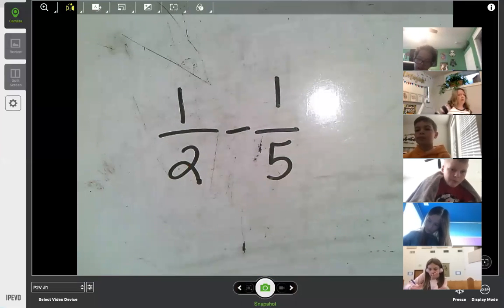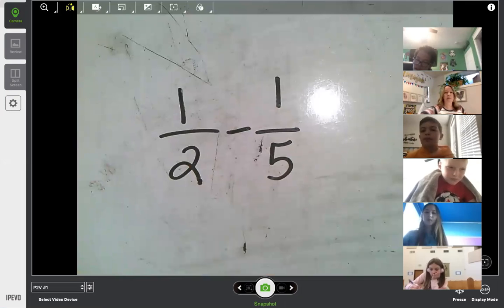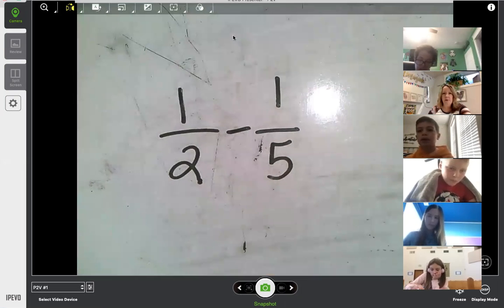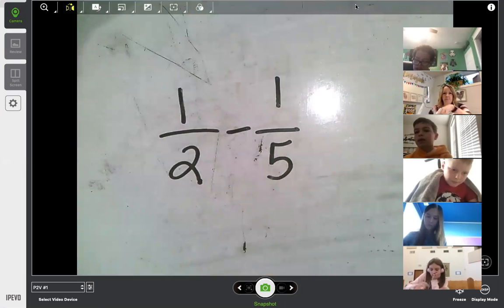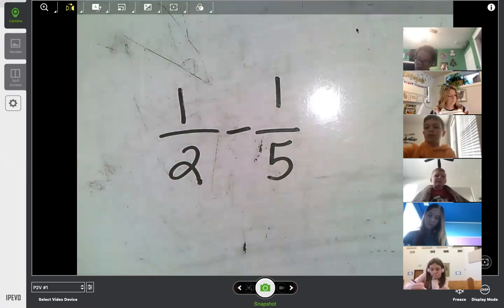Subtract 1/2 minus 1/5. I can't subtract those. The units are not the same. I need you to find common denominators, please. Find common denominators. Let's see what you guys are saying for an answer.